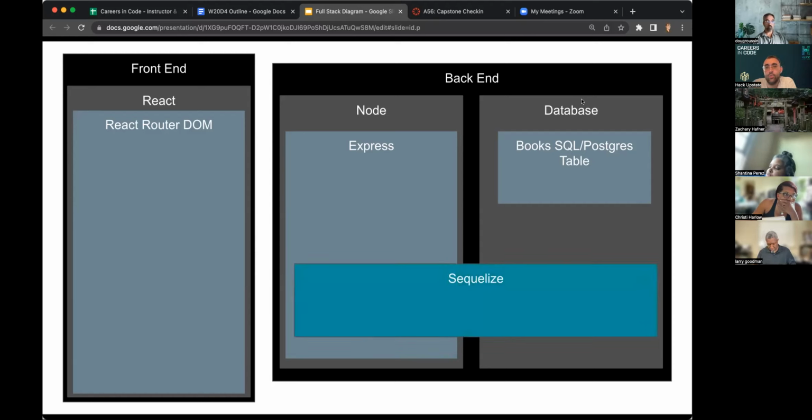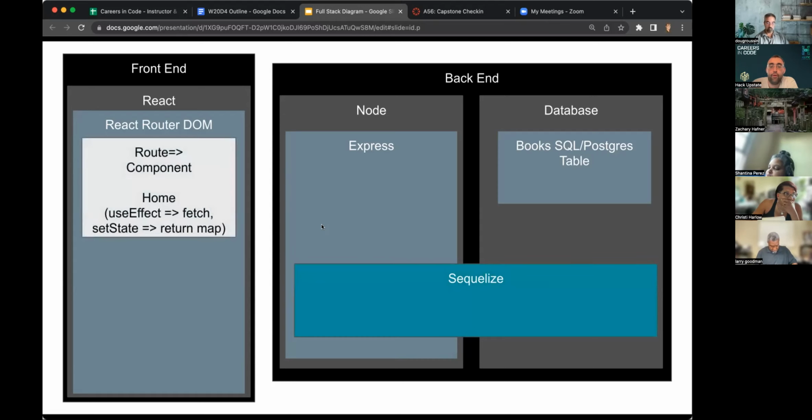Sequelize. And Sequelize is kind of tricky because it's not really in our Node and Express because it connects to the database, but it's also not only in the database because we write our models and our queries and all of that in Express. So it kind of spans both categories. So from there, we jump back to the front end.